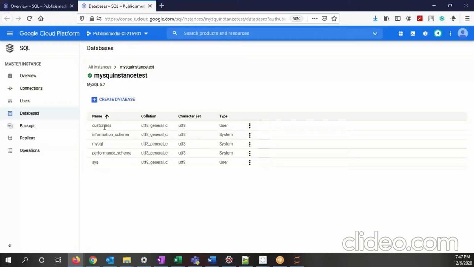What's next? Next is to upload data within this customers database. So let me back up a little and tell you what we are going to do today. We are going to do a couple of things. Let me show it to you. Give me just 1 minute.